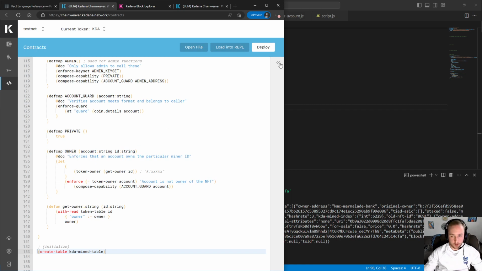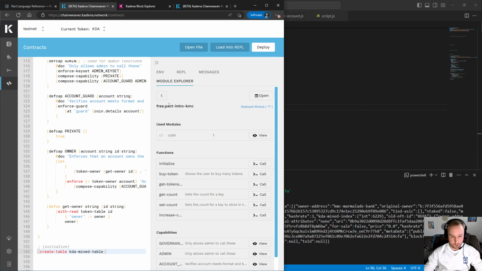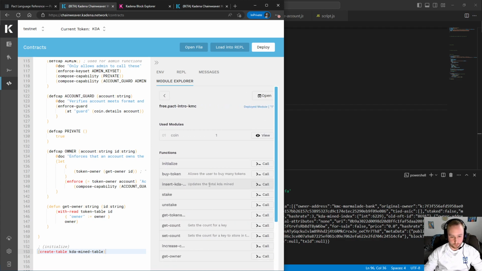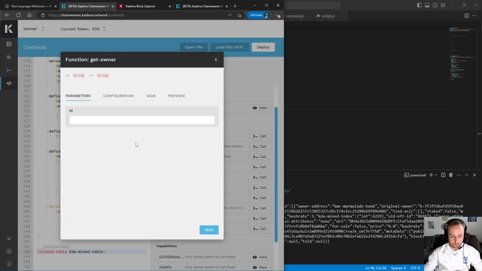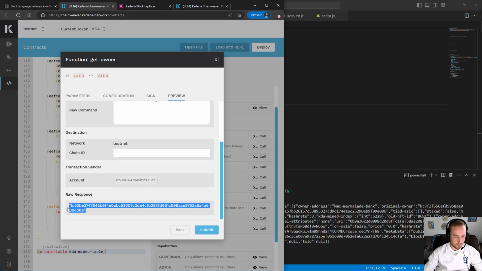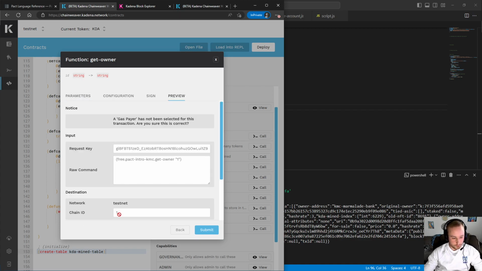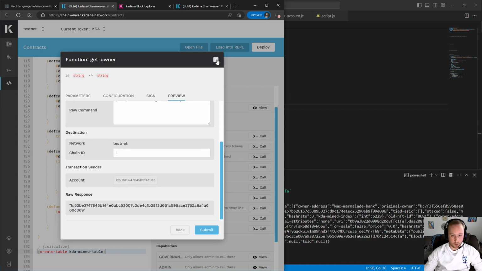All right, so we've got our table created. So we've got these functions here. We'll refresh them by going back and forth. We've got a bunch more stuff now. I should have added more details here. But so get owner 1. Here's the owner of the person who owns token 1. Let's copy that because I'm going to need it.